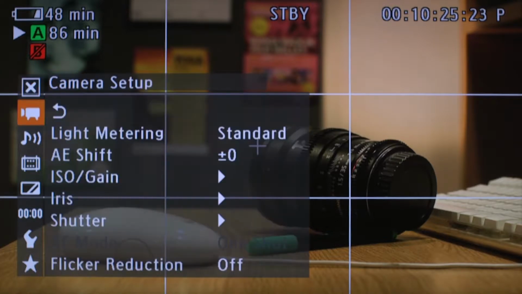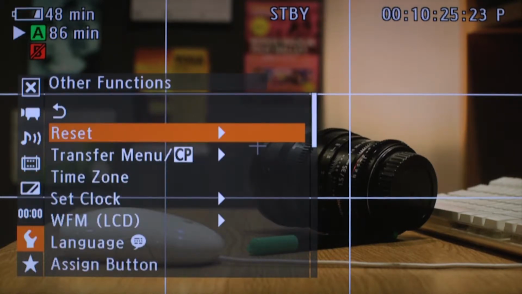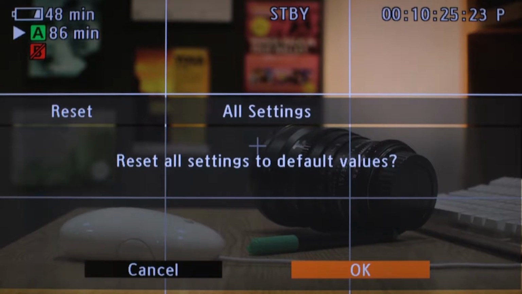The first thing you want to do upon getting this camera for the first time is to clear the settings, just in case it's been used before.